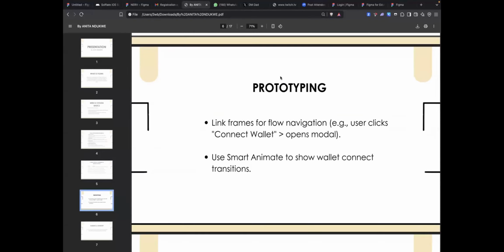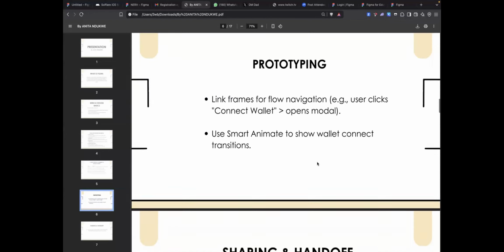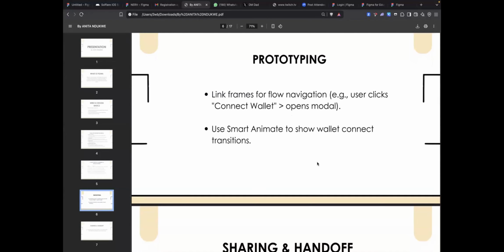Now we'll go over to prototyping. I always say prototyping is one of the best things about UI and UX, because it shows the flow. If I put my email, what's coming next after my email? If it's the home page that's coming next, after my home page, what am I doing next? That's one thing about prototyping.